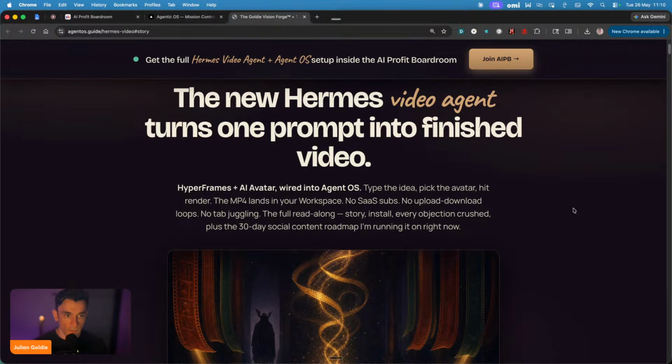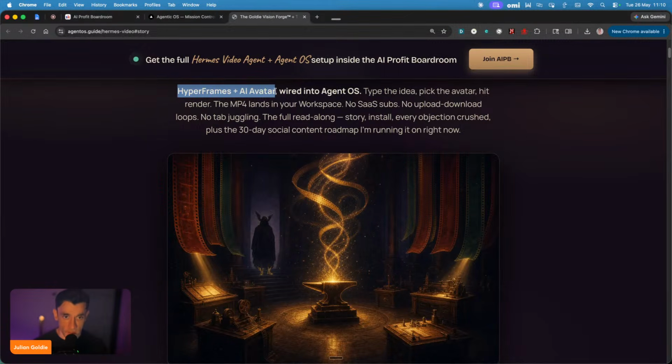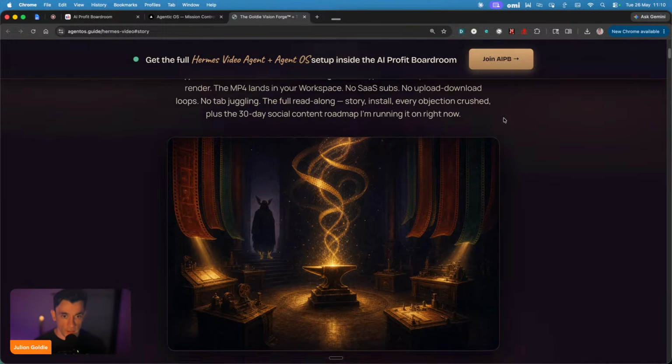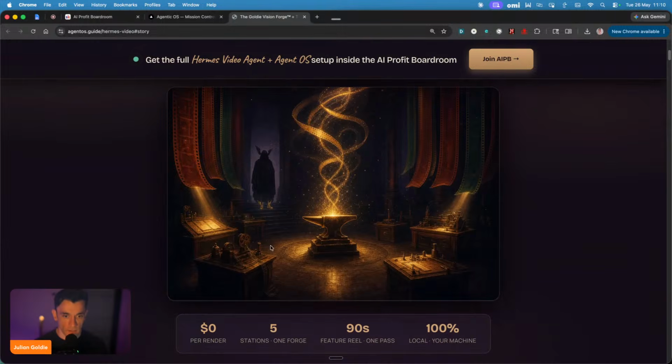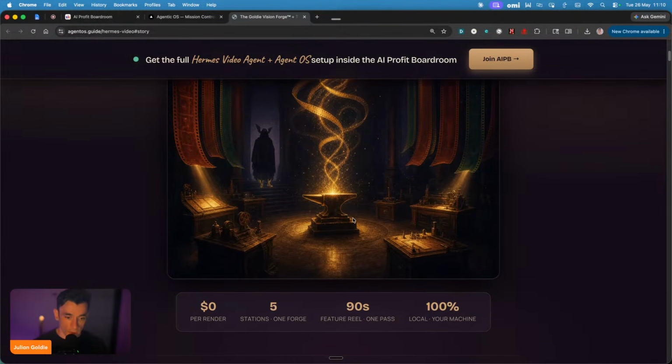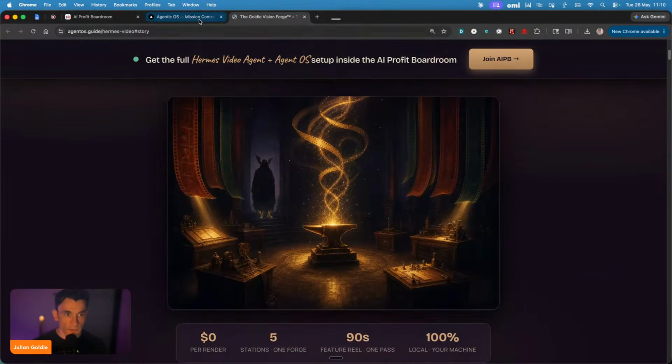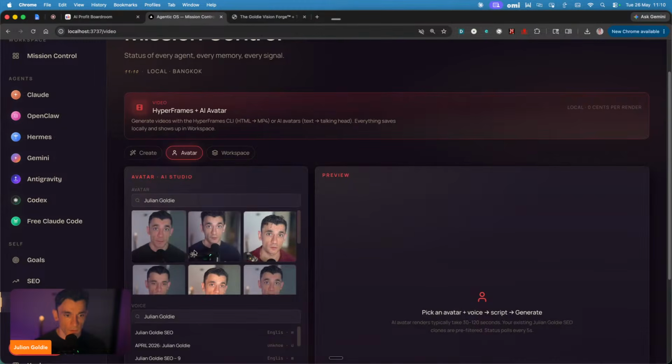And so what we've got is hyperframes and my AI avatar wired into the agent operating system so that you can type the idea, pick the avatar, and then you can go from there, right? And it's all inside one place, which is pretty amazing. So you can really unlock the full power of Hermes Agent. And bear in mind, look at the difference here, right? This is pretty wild as well.